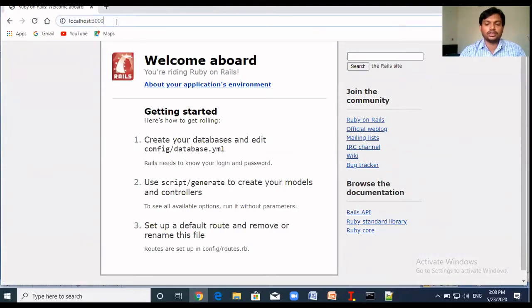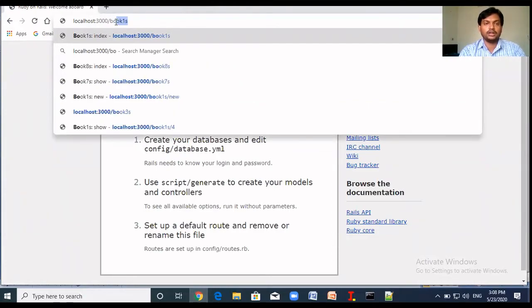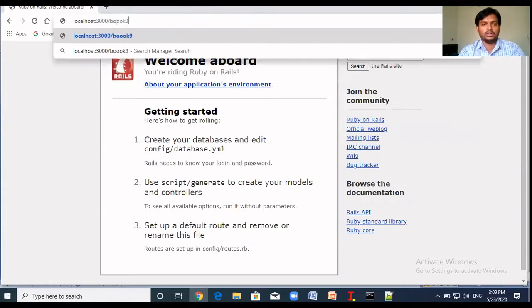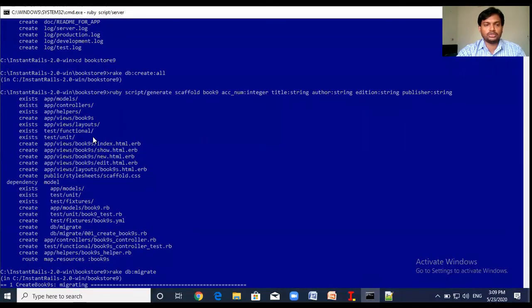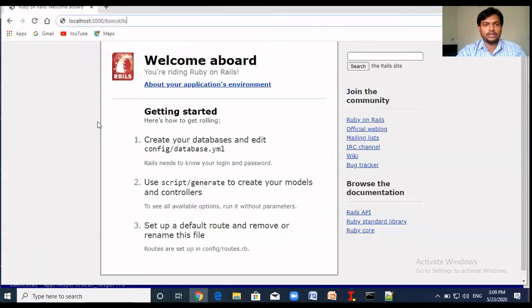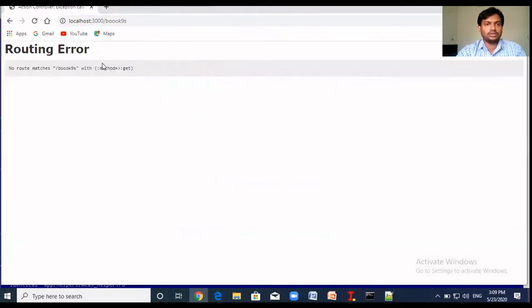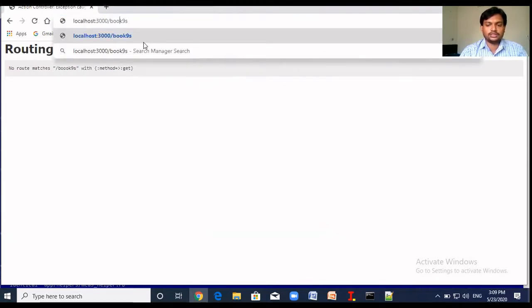After that we can go to the table we have created. We created the book 9 table, but we have to use the plural name. Here we can observe that after executing this migrate command, the create table is successful. So book 9, that must be mentioned in the URL. Now we got this error because the name is wrong. So book 9.